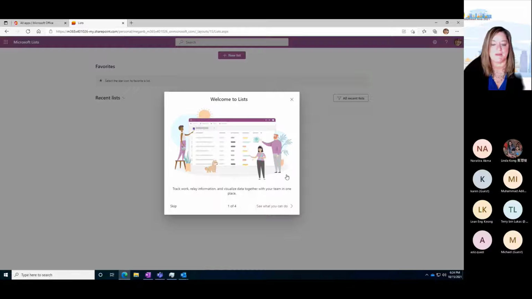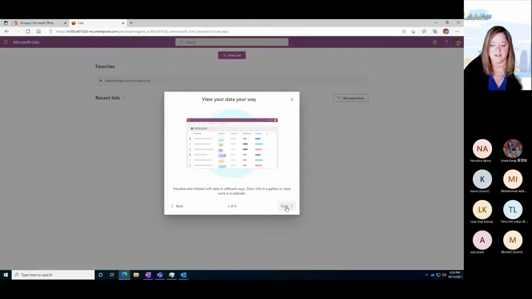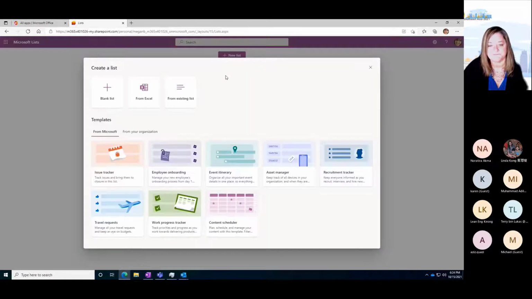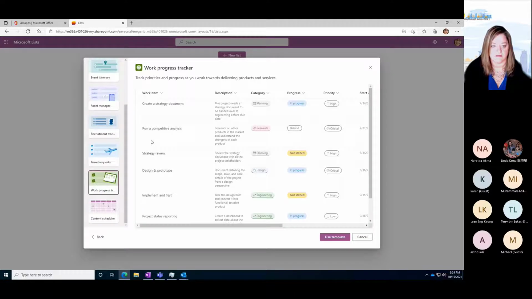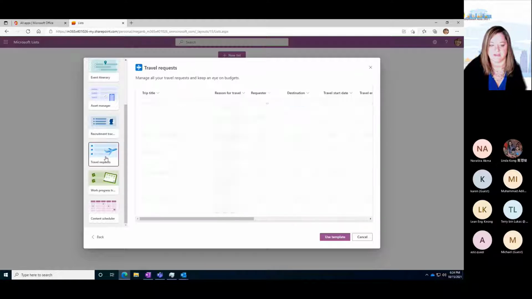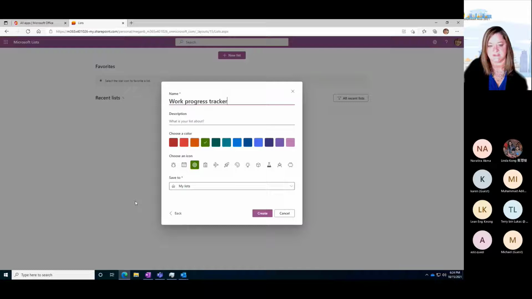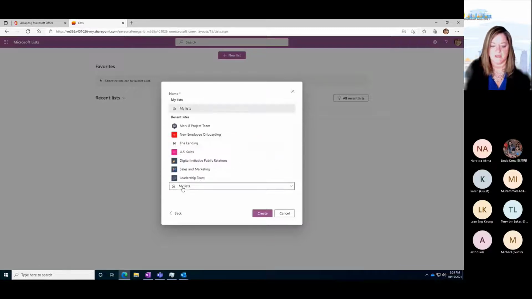So if you haven't used Microsoft Lists, you can walk through the little wizard here, and it'll introduce you to it. And if I create a new one, maybe this is a work progress tracker. I'm going to use this. I get a preview of the template. I can take a peek at the other ones, pick which one you want, and then click Use Template. And let's say this is for the XYZ proposal. Here are my options to save it and share it.